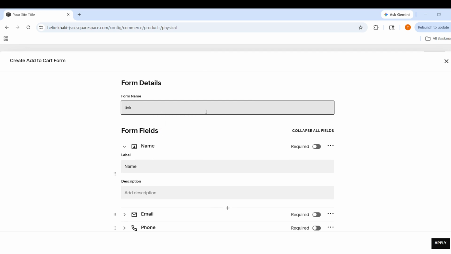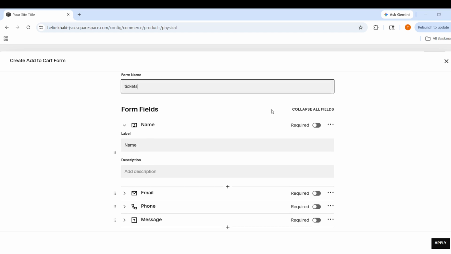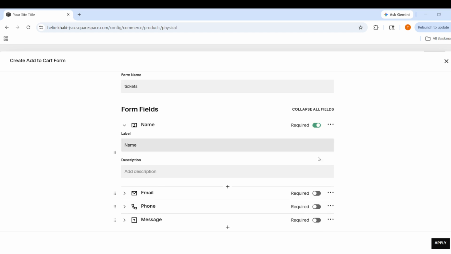After that, scroll down to the checkout settings inside the product panel. In this section, click Create New Form. This allows you to collect any information you want from attendees during checkout. It is a useful way to keep the purchase process organized and gather details connected to the ticket sale.